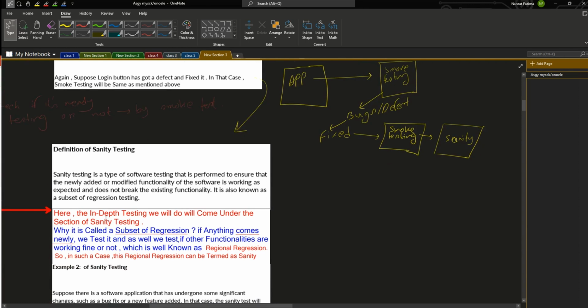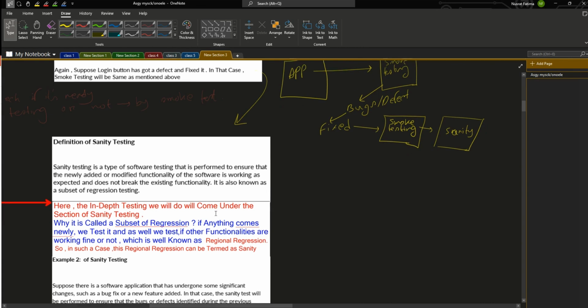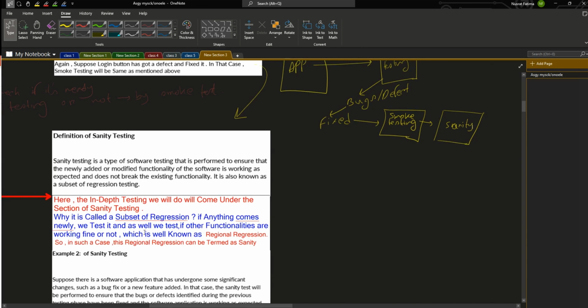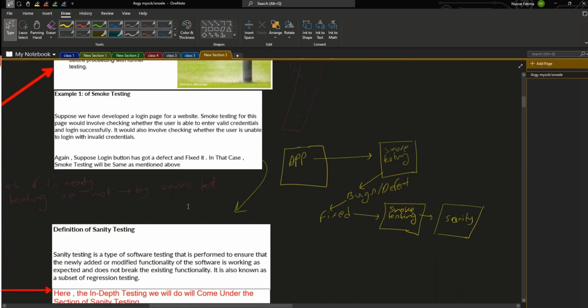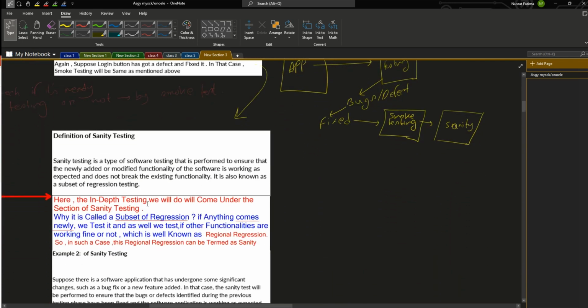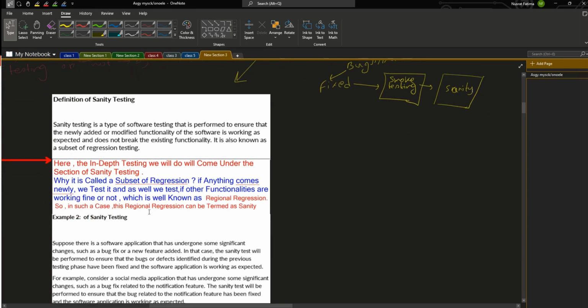Here the in-depth testing we will do will come under the section of sanity testing. Why is it called a subset of regression? If anything comes newly, we test it, and as well we test if other functionalities are working fine or not, which is also known as regional regression. We will learn about this later. In such a case, the regional regression can be termed as sanity. All the things that I'm naming, smoke testing, sanity testing, these are terminologies that are really important to memorize well. Example 2 of sanity testing.